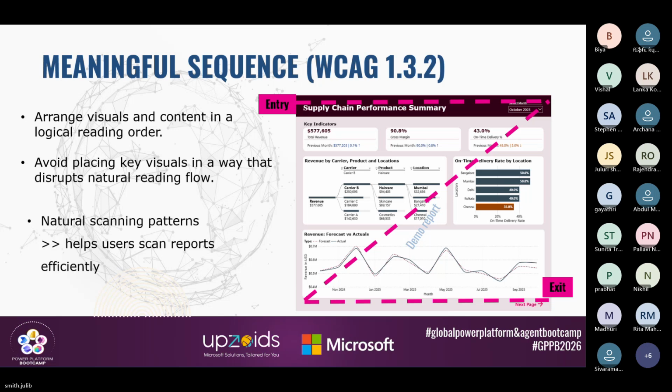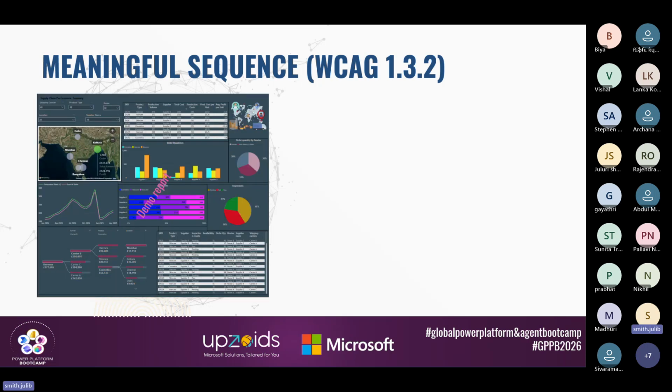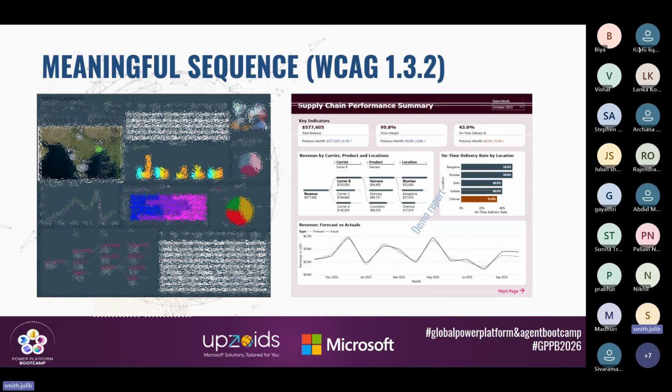So making use of natural scanning patterns and placing the most important elements on the path will help our users to scan reports more efficiently and will make your reports also more accessible. And you're going to enhance the experience for everybody. So instead of having something very chaotic without much breathing room, we can design something that has fewer elements, a better hierarchy, and everything in a logical order. So this was done also using the same data as the previous one.